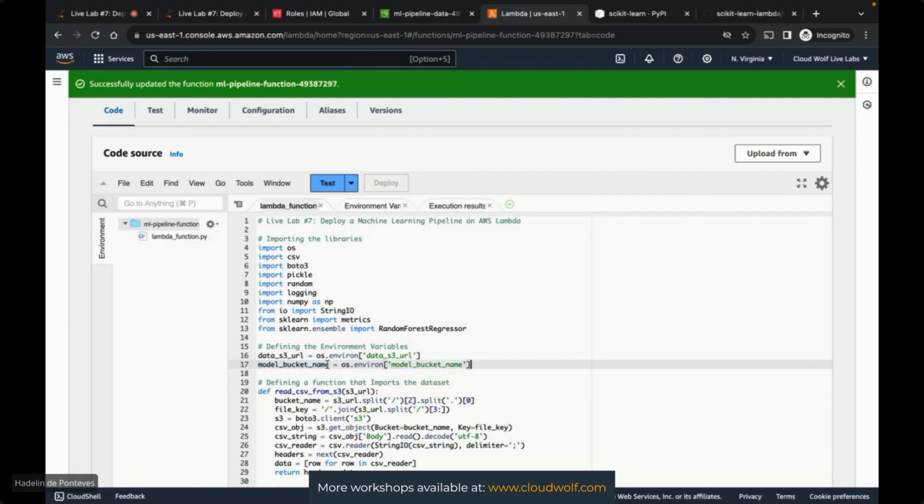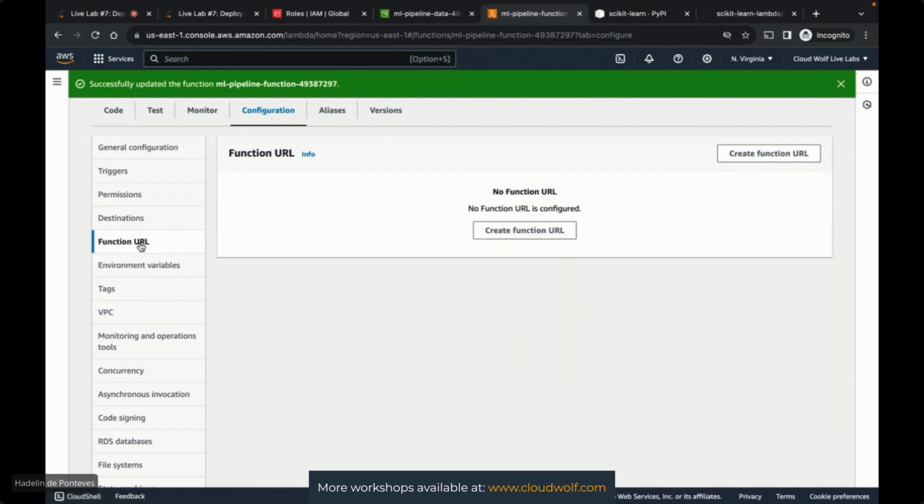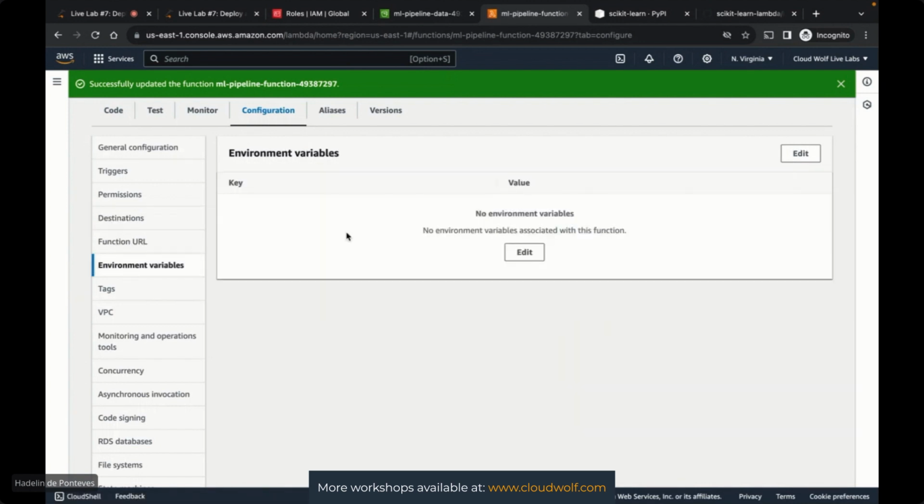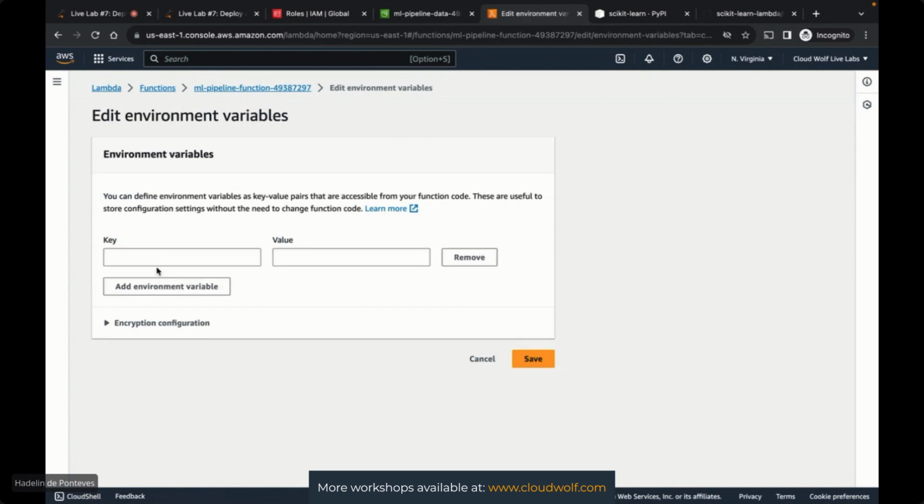All right, and that's exactly the purpose of these environment variables, in order to make the code work for everyone here. Okay, so let's do this. Let's enter the environment variables. That's going to be with a key and with a value. So let's go back to configuration, function, the environment variables. Let's click edit, and let's click add environment variable.